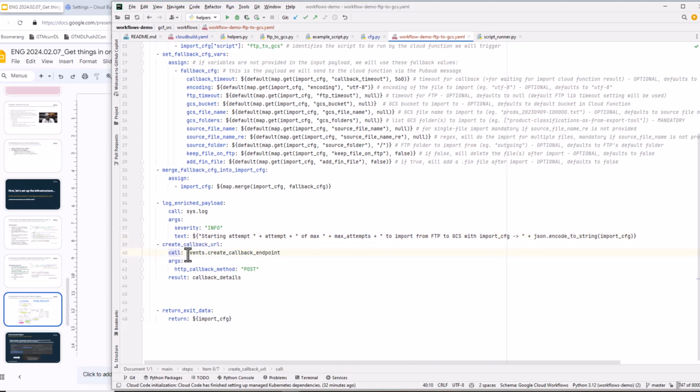And now it's getting interesting. Create callback URL. We're calling the events create callback endpoint. We can hand over an argument of HTTP callback method post, so that means that if somebody calls this callback endpoint URL, it has to be a post request, and whatever is in the post request body is going to be part of whatever that callback then later returns to the workflow. The result of this creation process, we're storing in a variable called callback details, and it's important.